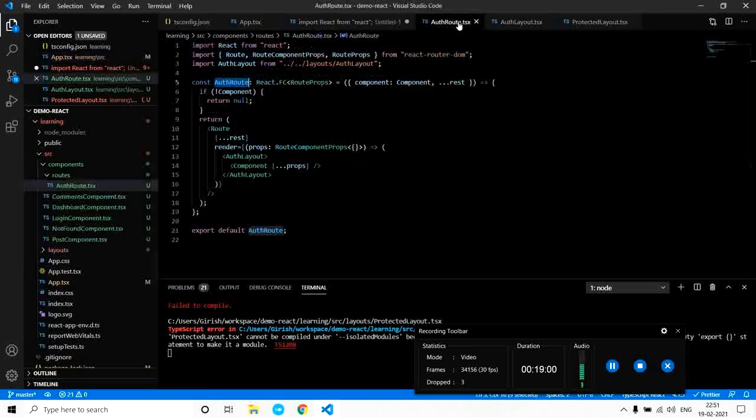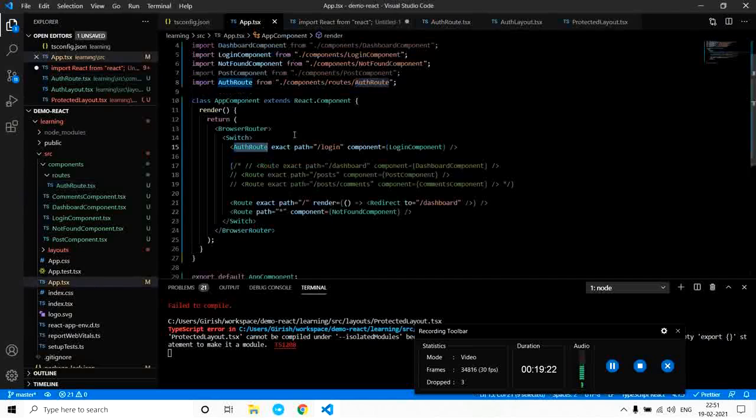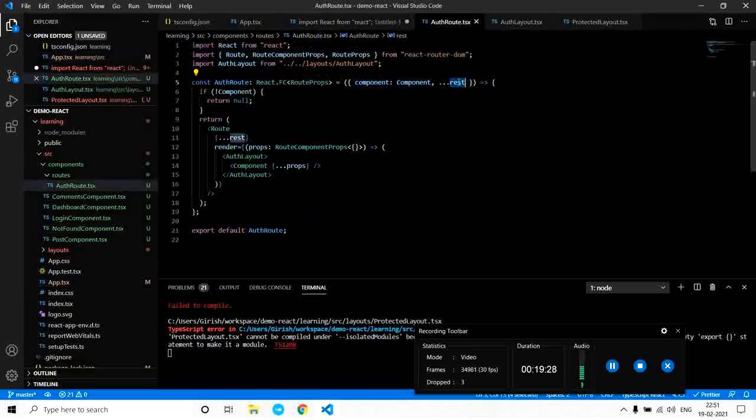Let's go to this auth route. If it accepts these props, as you can see, we are using the rest here. If you're not familiar with rest, just watch my previous video. We receive a component that we are passing here, and exact and path will be passed to this rest. And if you are not providing a component, we have to make sure we return something, so returning null. And finally we have to return a route.